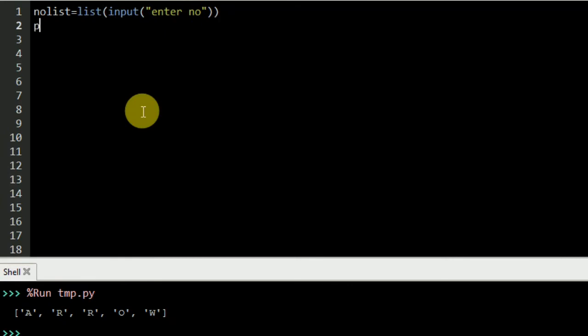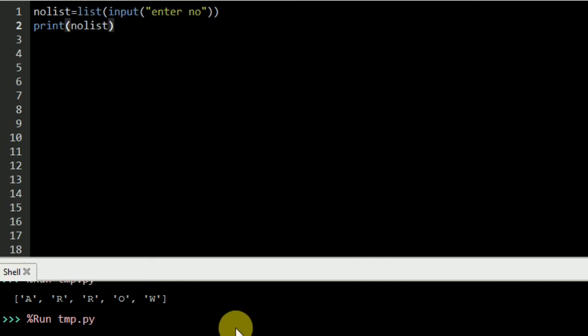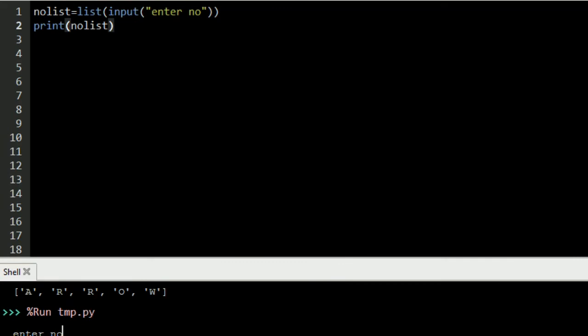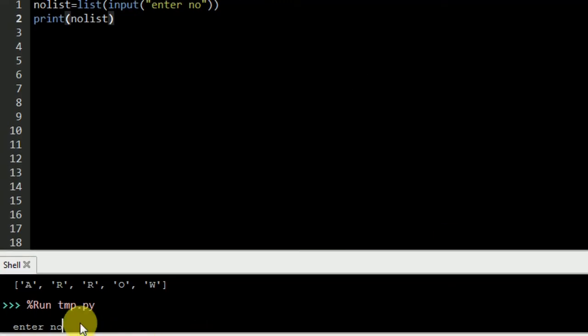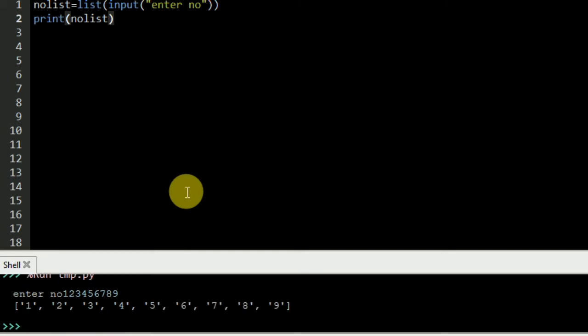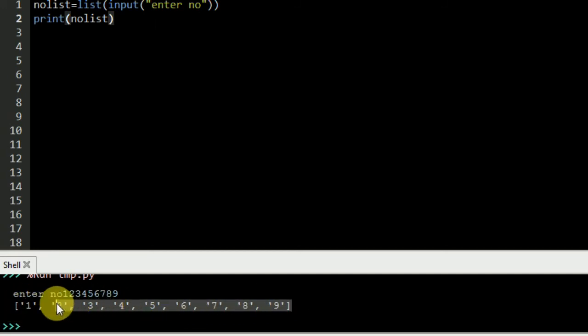Then what is the next line? Print no list. Now if I execute this line, here it is. It will ask me for the numbers. I need to enter the numbers: 1 2 3 4 5 6 7 8 9. It creates the list. The numbers are also stored, but you will find there is some difference in the answer. What is that? They are in single quotes. That means these numbers are stored in single quotes.